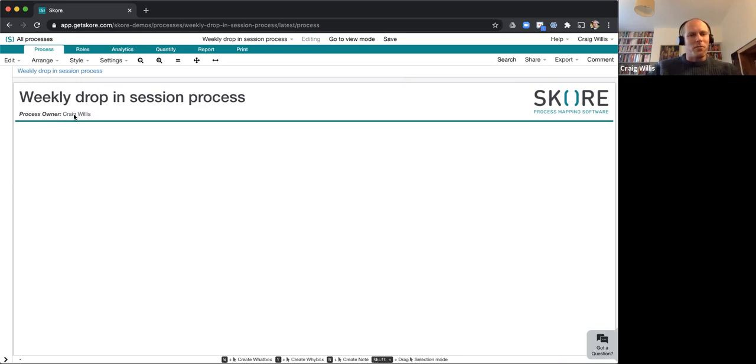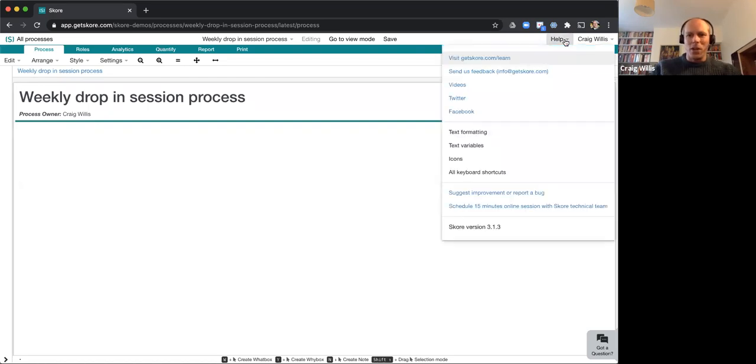So the process owner field has already been dropped in here on the template, but I'll show you how that gets done. And the process purpose field, I realize now in hindsight I should have written something in the purpose field so it appears on here, but I'll show you how it works. Up here on the top right hand side where the help menu is, if you click on the help menu, in here you've got a number of things, like shortcuts.